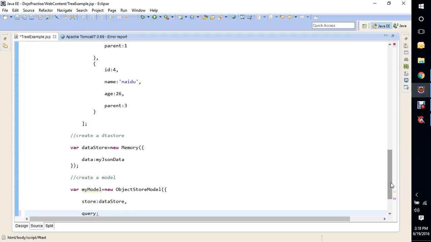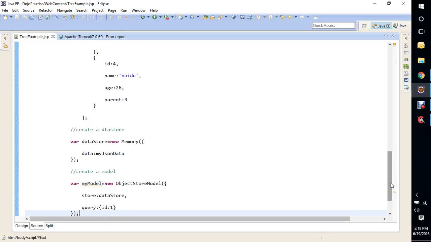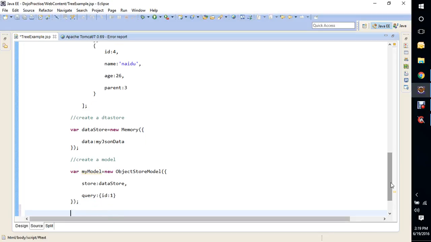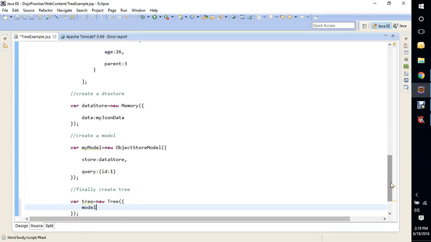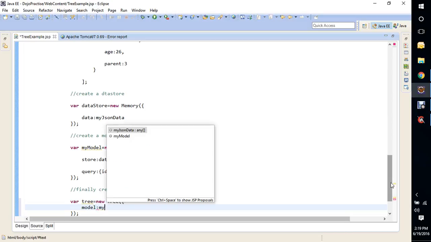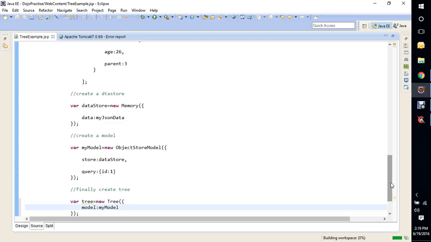So it should start from id, where id equals 1. So this will be a parent, it will start from there. And I will finally create a tree. So I want to create a tree here. Create a new tree, and it should have a model. I want to give a newly created model, so my model, that's it.